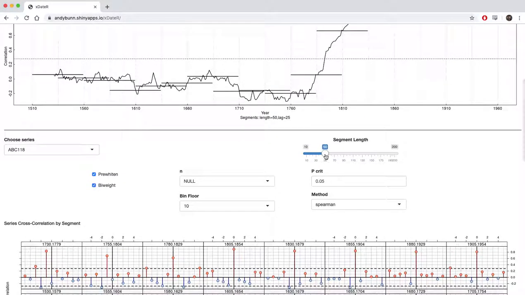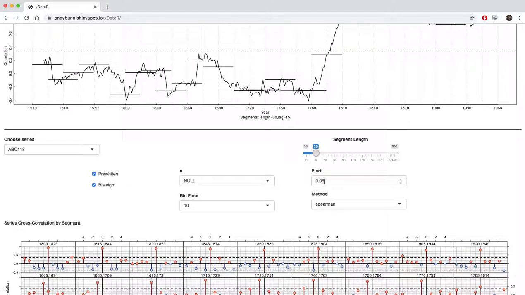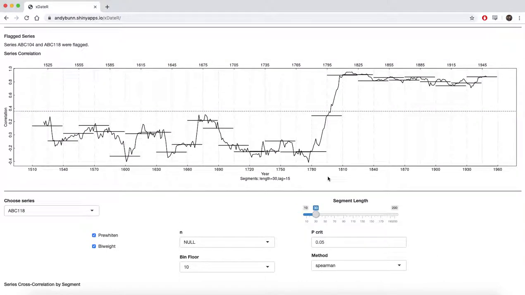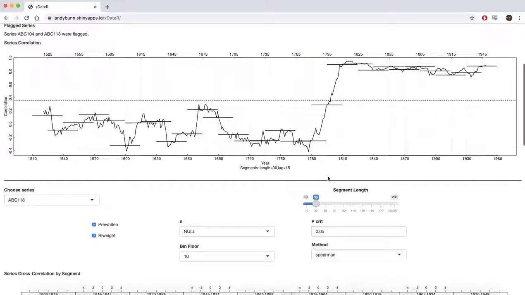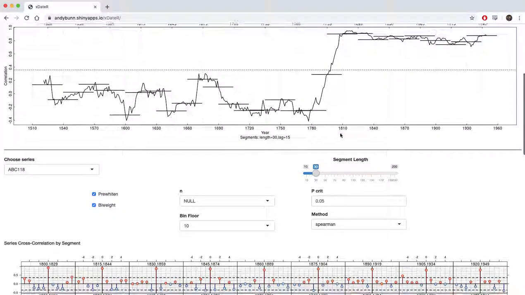And as before, we can change this correlation length. This particular data set is really exquisitely well dated and allows you to look at relatively short segment lengths and still have some confidence in what you're doing. So again, back here, by the time we get to 1795 to 1825, it's pretty well correlated. Down here, 1780 to 1810, it's starting to fall apart. Okay, so we want to look at it up closer.